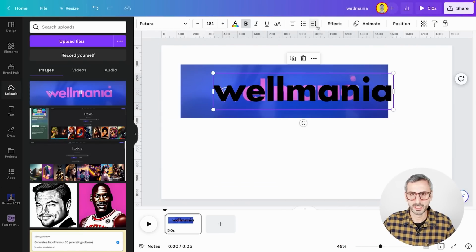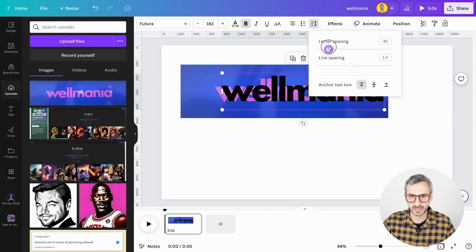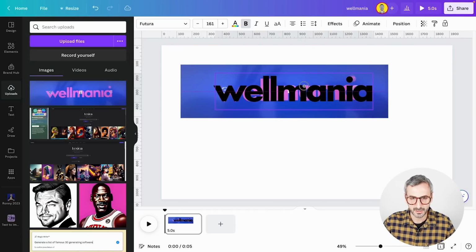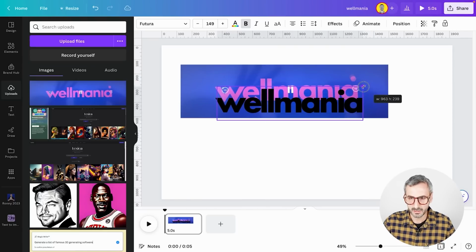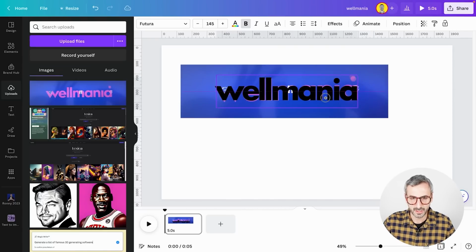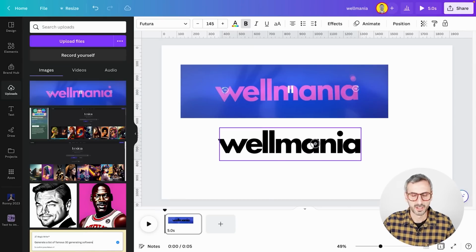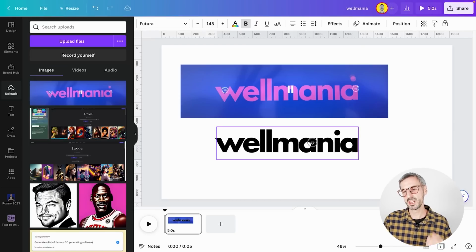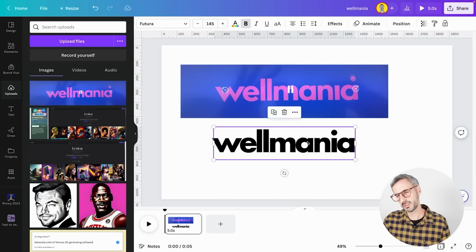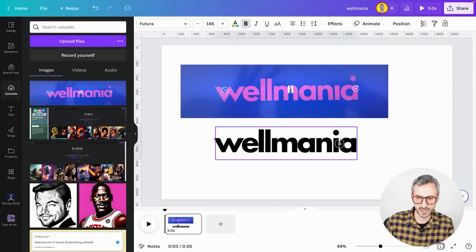Okay, so maybe if I reduce the letter spacing a bit, like so, let me see. It's not too bad. This is too big now, but if I reduce the size of it, it does look pretty similar to what I have here. Okay, so it's not too bad. It's not exactly the same, but it's similar enough for me to recreate this animation pretty faithfully. All right, so let's just use this font right here.